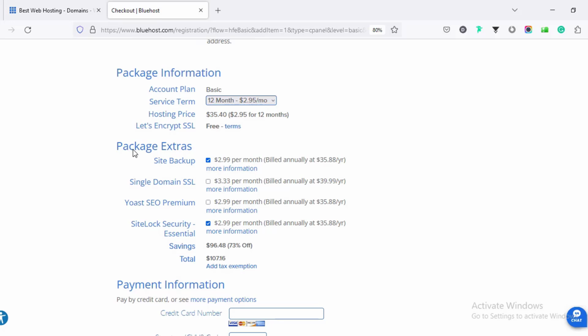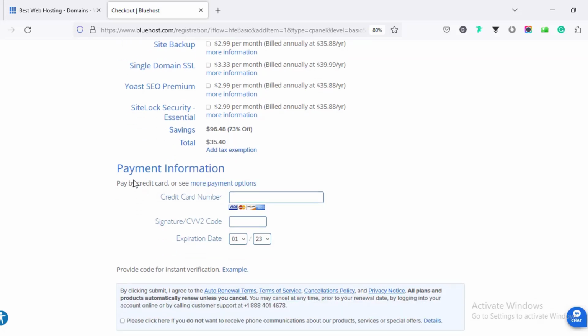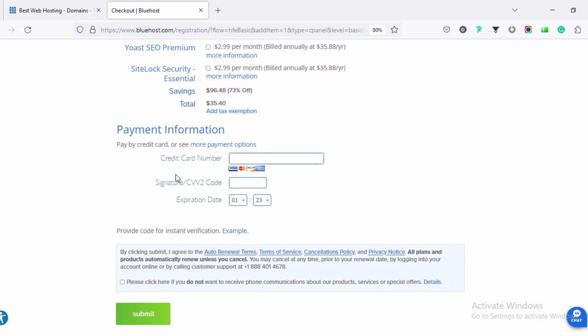And from here, packages, extras. So these extra tools they are offering, we don't need the site backup options for now. You can remove that. And site lock security, I'm also disabling this. So our total price is now $35.40. That's cool. And finally we have to set the payment information. So we have to fill this up, our credit card number, CVV and expiration date. I'm filling this up very quickly.